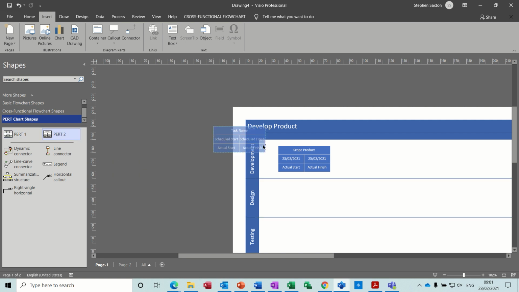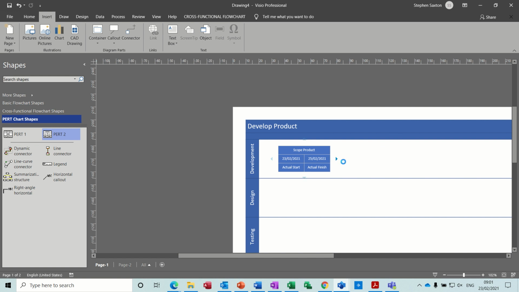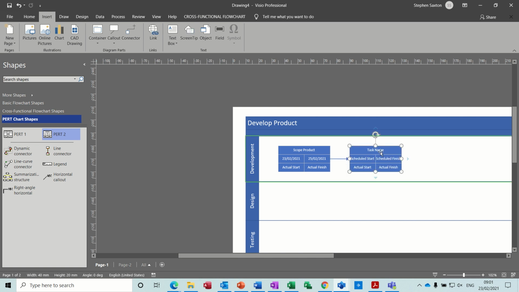So I'm going to use PERT 2, and then I'm dragging that on. But if I take that one off, I could hover over this and use this little tool, and then you've got PERT 1, PERT 2 coming out there. So I'll just do that one. This next task is going to be Go, No Go Status, and I won't bother filling the dates in on that one. So that's the first swim lane.